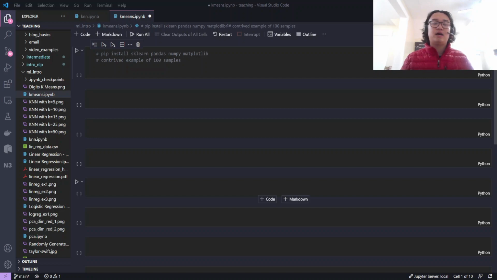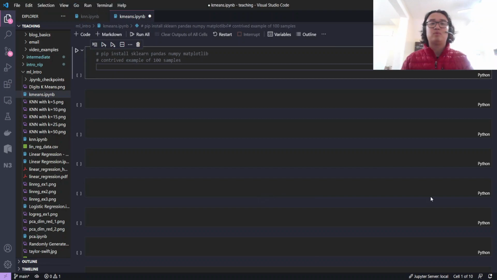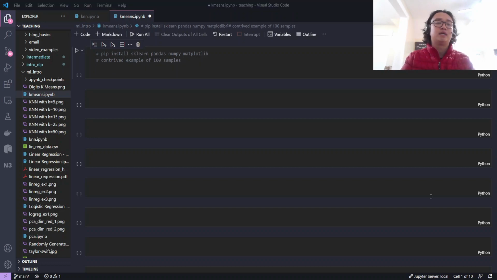So here I'm gonna go through how to use k-means. K-means is a clustering algorithm, and basically what it does is you have k means or centroids, which are just groups, and you're basically just clustering them on a graph. For this example, we're gonna do k-means in just 2 dimensions and plot it on a graph. First, I'm going to show you a contrived example with 100 samples.